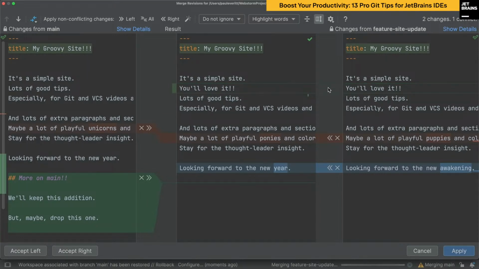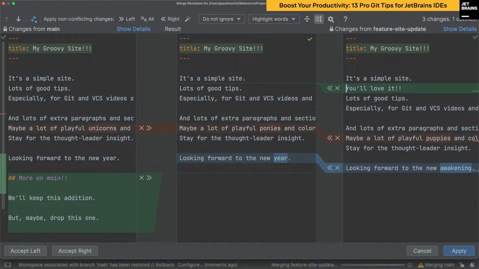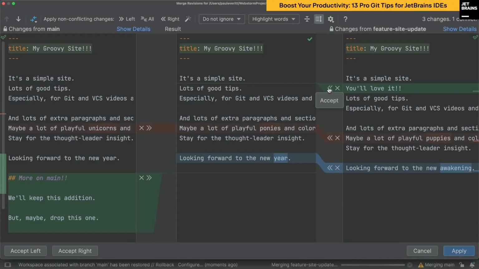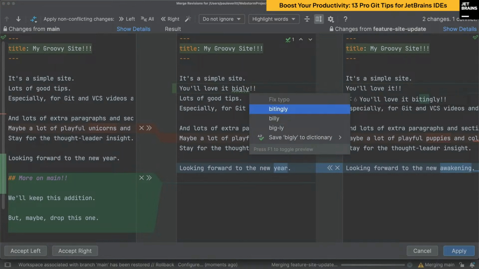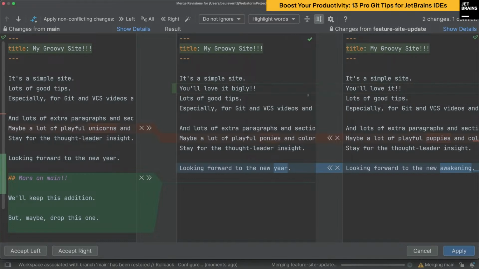If you clicked the wrong button, use undo to put things back in its previous state. That is very reassuring, thanks. The middle pane is a fully featured IDE editor, including autocomplete. If you need to correct something, just start typing.